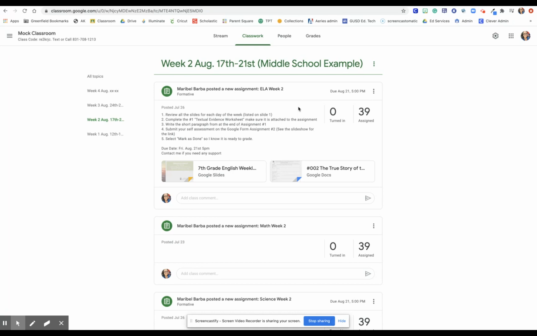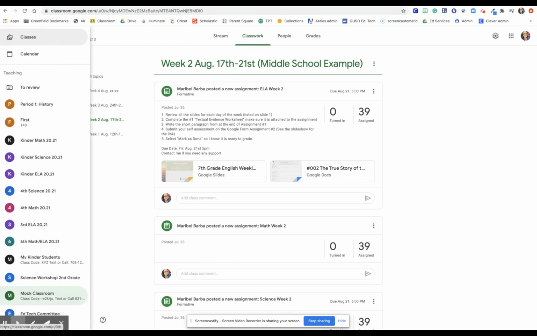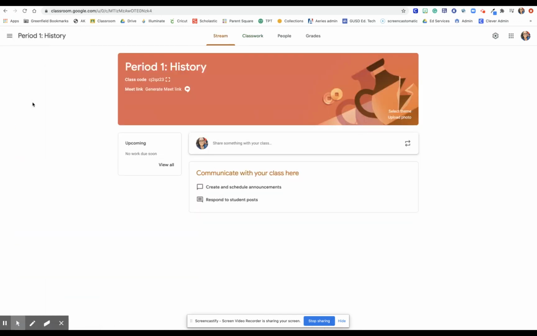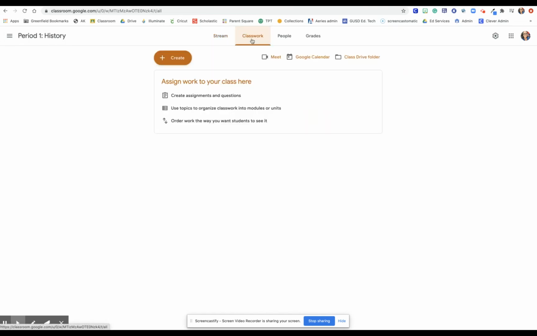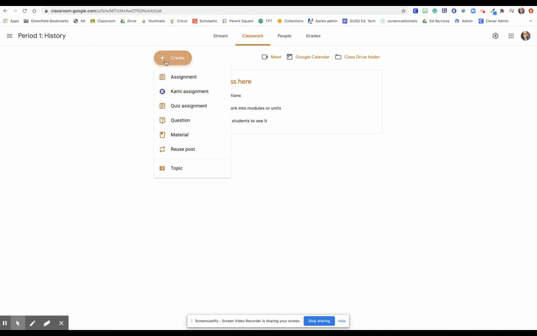So I'll show you how to create those in the one that we just created right now. So this is the history one here. So we're going to go to classwork. Again, always start with classwork. It's the easiest to navigate through. We're going to press create. I'm going to click on assignment. You can click on quiz assignment. It'll have some extra settings though, and I like to stay away from that one.